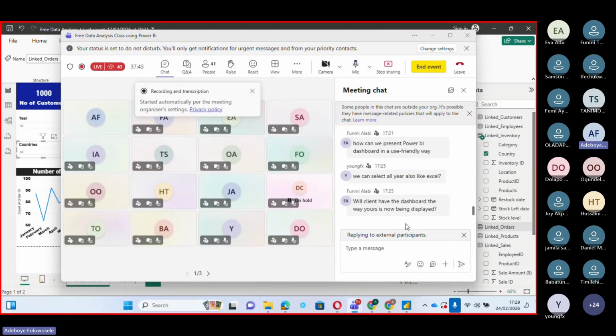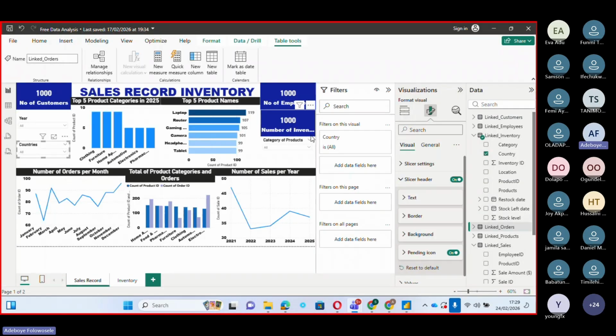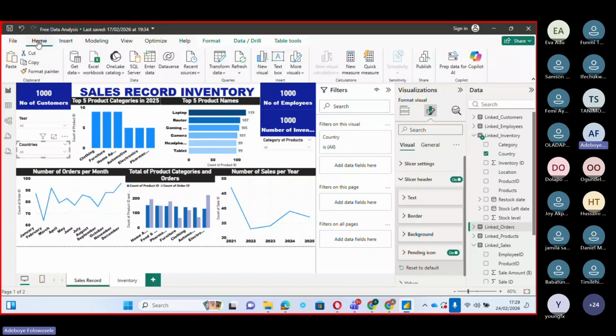Will clients have the dashboard the way yours is now being displayed? Yes. So they can have the dashboard the way it is being displayed. What usually happens is that you will publish it. You will publish it here. So when you publish, that's when it becomes a dashboard.